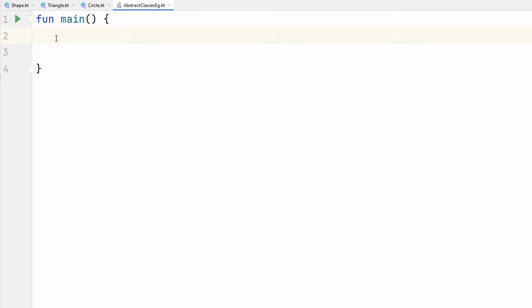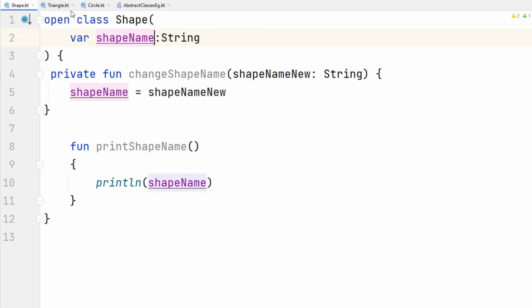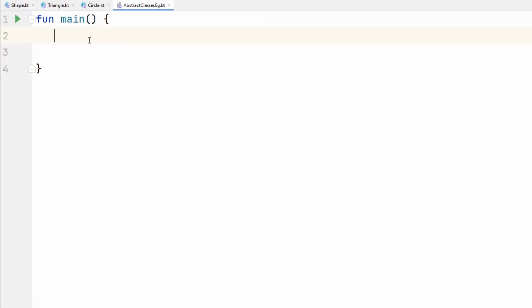In Kotlin, an abstract class is declared using the abstract keyword. What abstract means is the class cannot be instantiated. So we cannot create an instance or an object of the abstract class. Let's see here. If I make this class not open but abstract, and I try to make a shape of the shape class, IntelliJ IDE directly gives us an error.